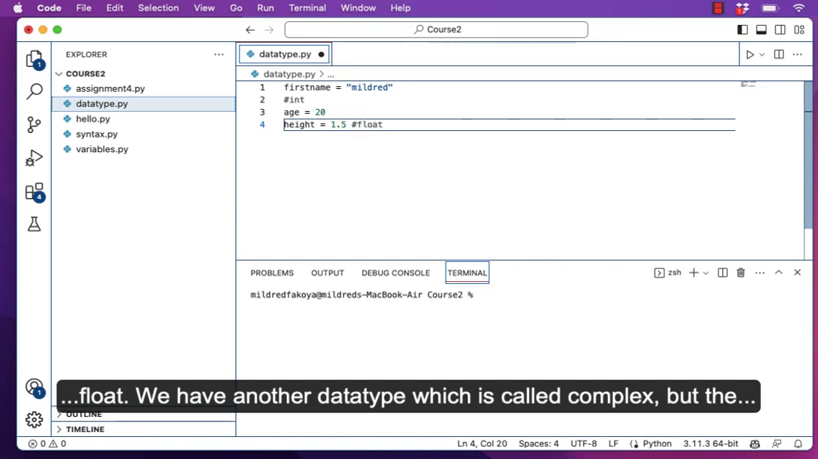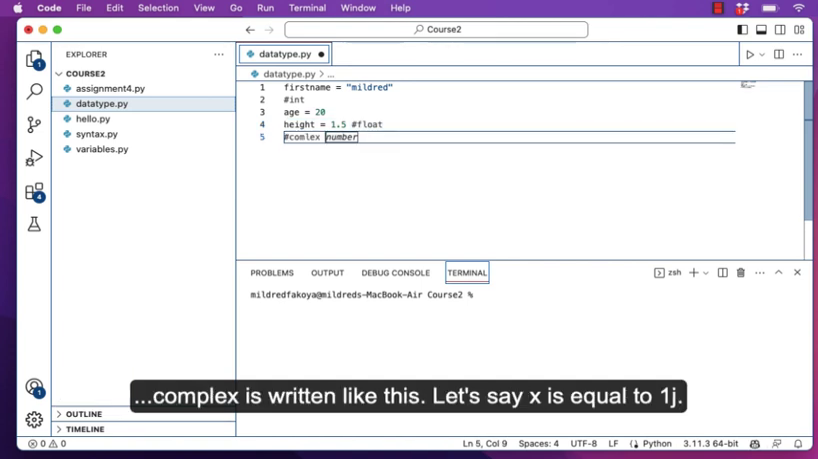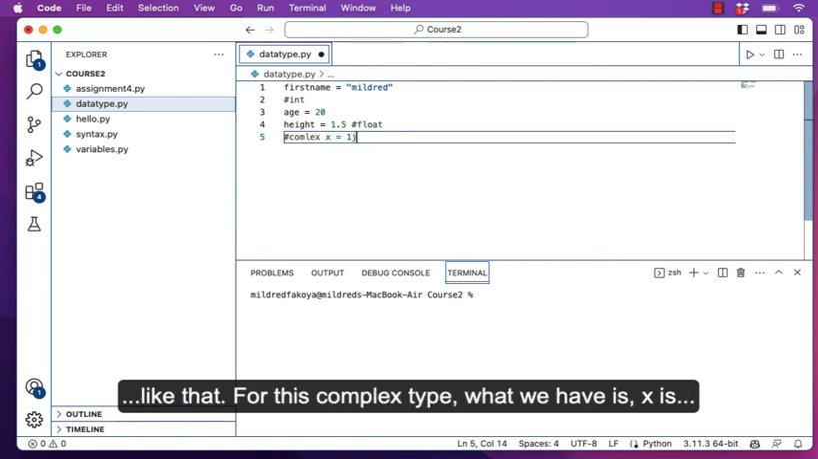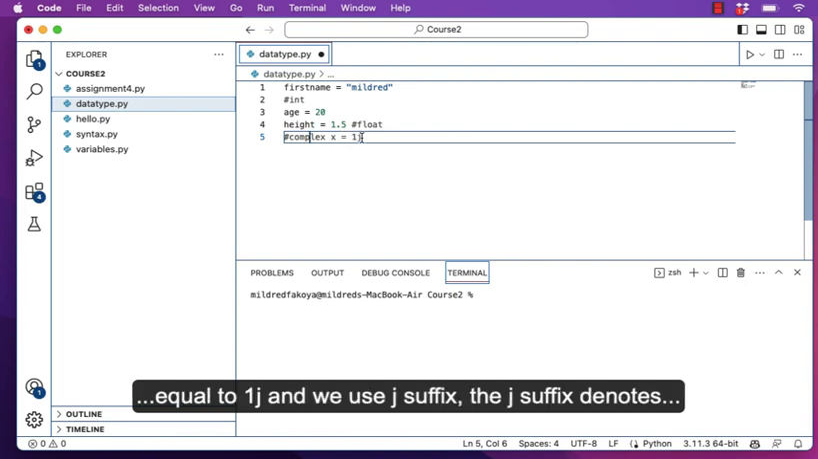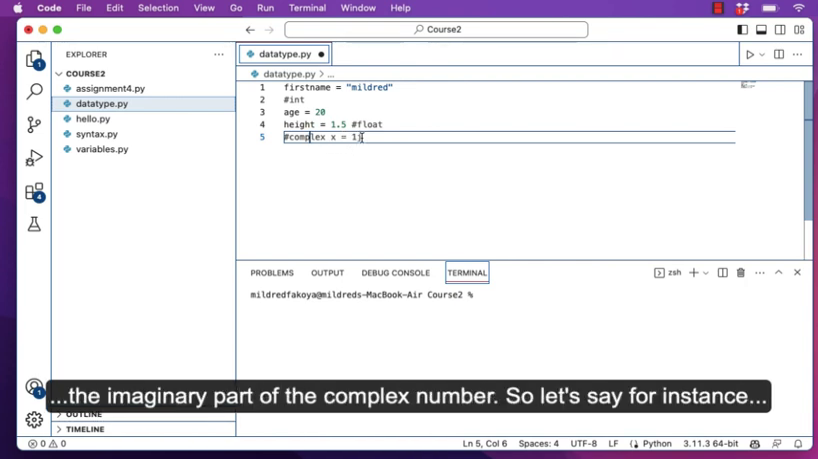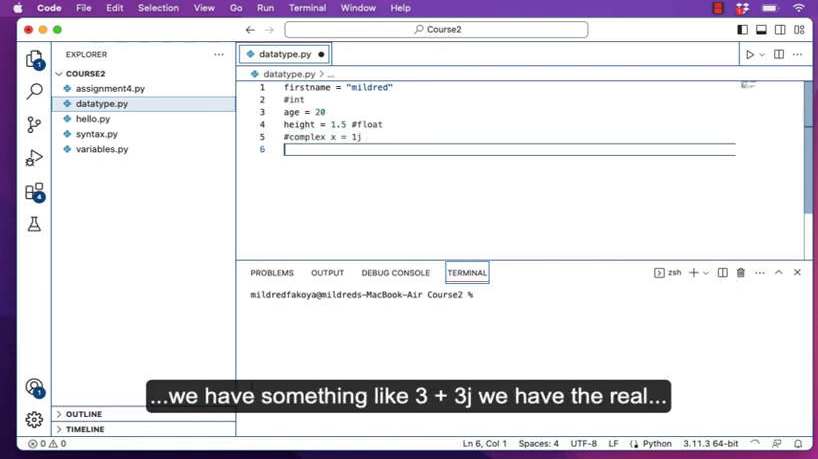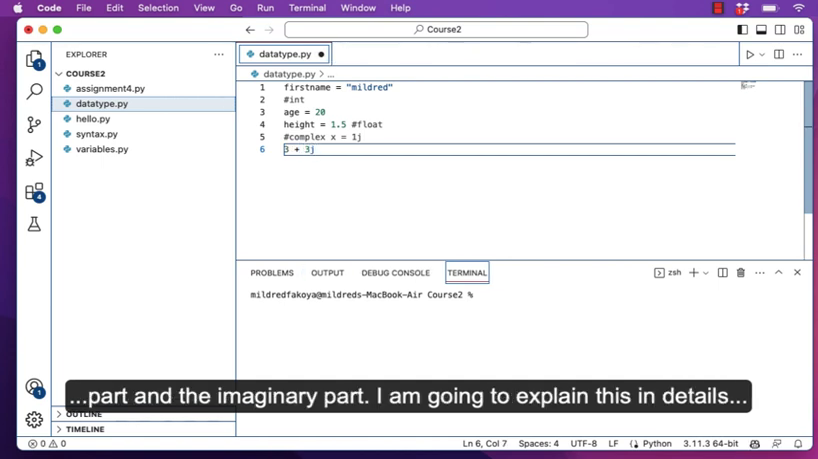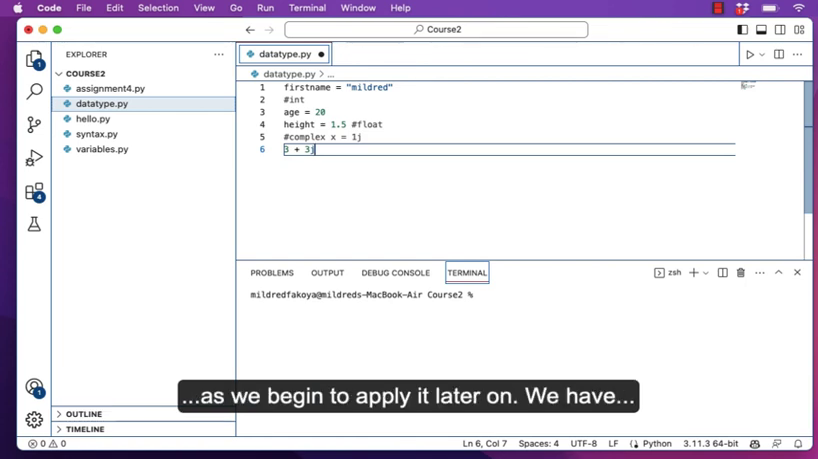We have another data type which is called complex, and it is written like this. Let's say x is equal to 1j, like that. For this complex type, we use the j suffix. The j suffix denotes the imaginary part of the complex number. So let's say for instance we have something like 3 plus 3j. We have the real part and the imaginary part. I'm going to explain this in detail as we begin to apply it later on.